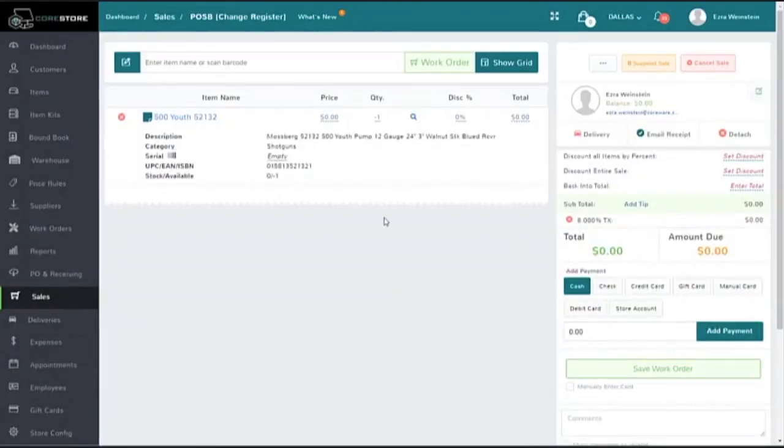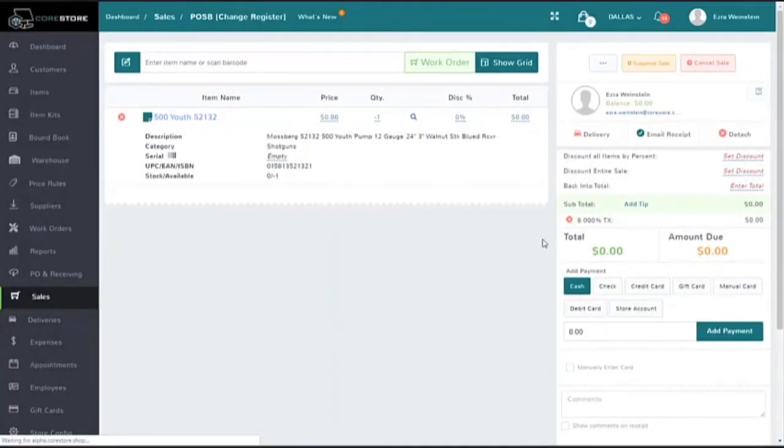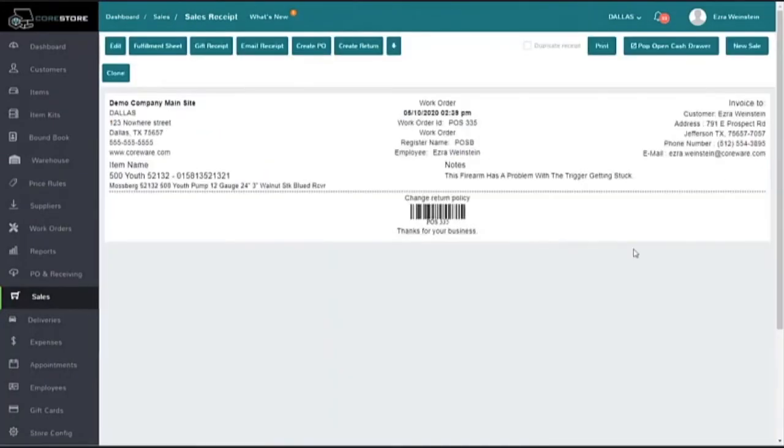And then you can take payment. If you're going to charge a service fee up front just to look at the item, you can set that up as a non-stock item if you wanted to. In this case, again, I have a $0 work order so far. I can save that work order. It will go in as a suspended transaction. You'll notice that it prints the work order out.